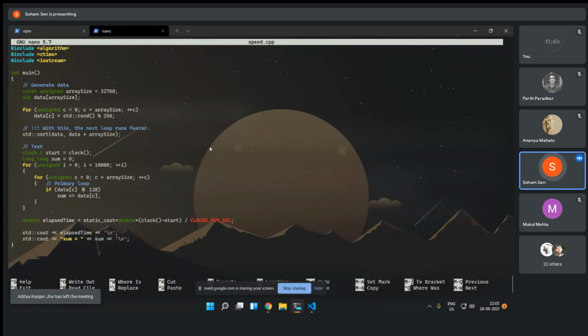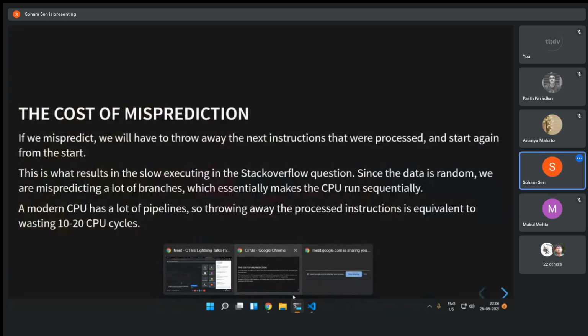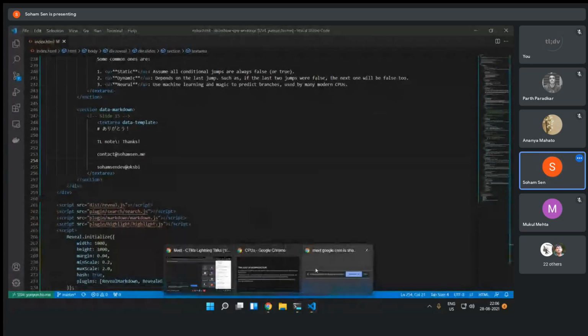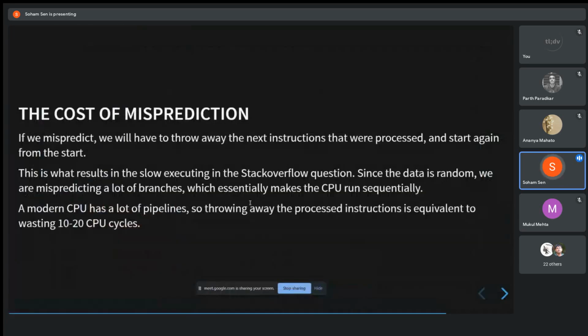Okay, never mind. So yeah, it will know that the data is greater than 128 and it will always start processing this sum data alongside the if instruction. So it's very fast. With randomly sorted data, there is no way to predict what is going to occur next.